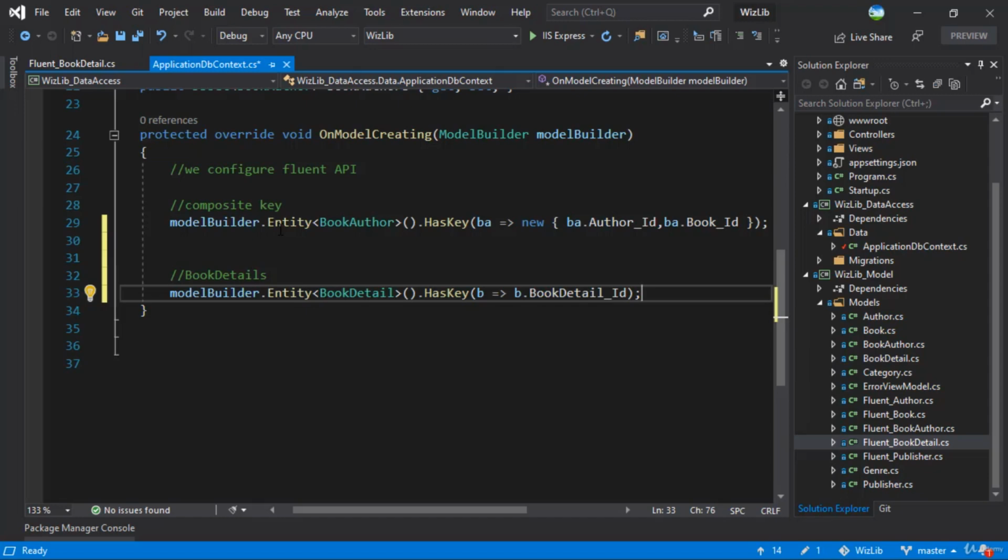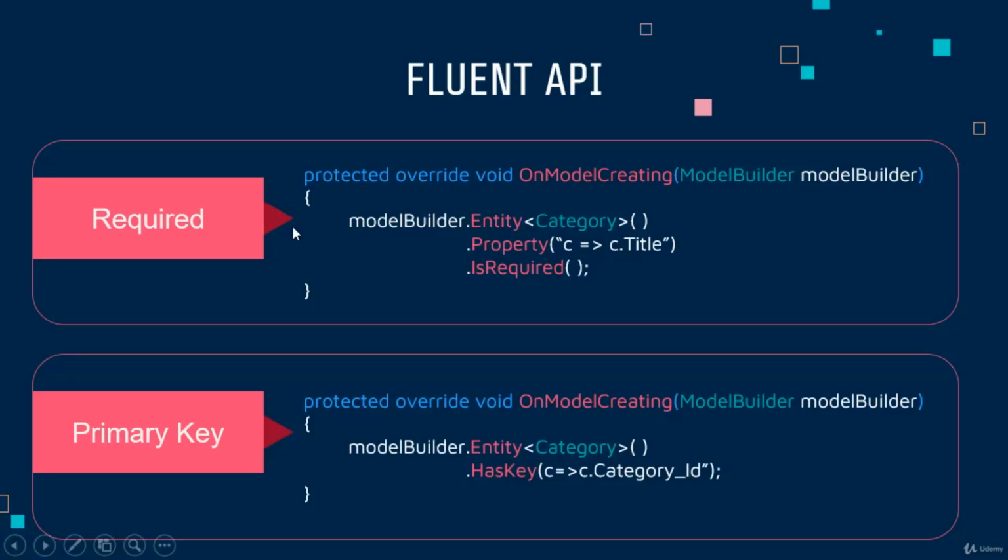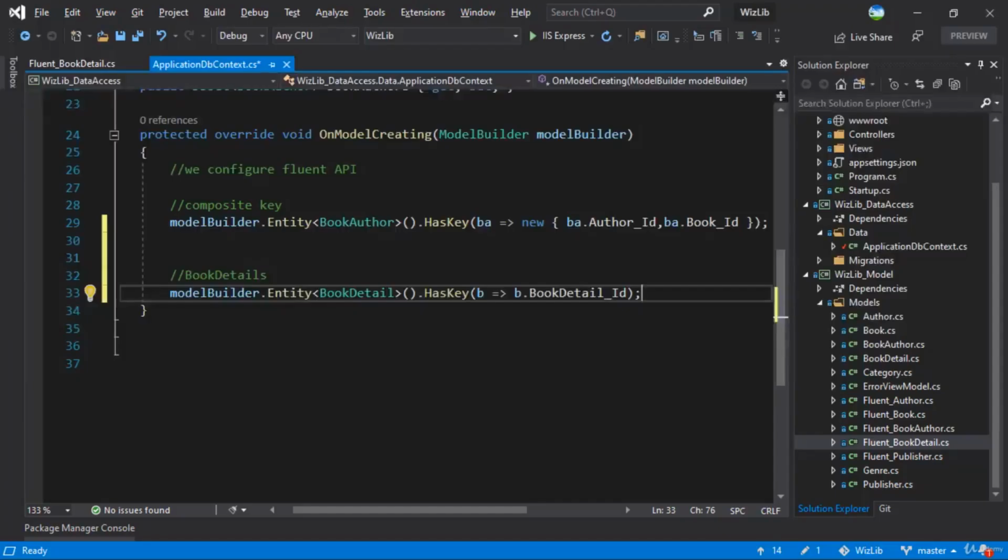Next thing we had was the required. Let's take a look at the syntax for required. In that, we will select the entity. And then we need to select the property on which we want to set some of the constraint. So if we want to set title to required, we need the dot property. We'll navigate to title and in there we will set the is required property. So let me do that.